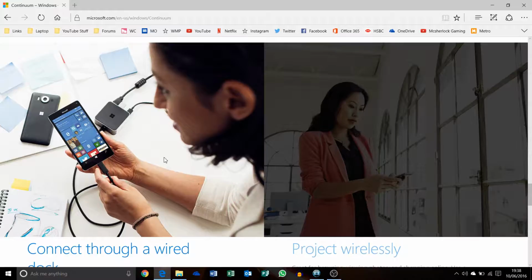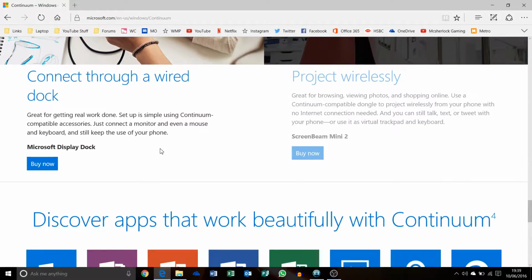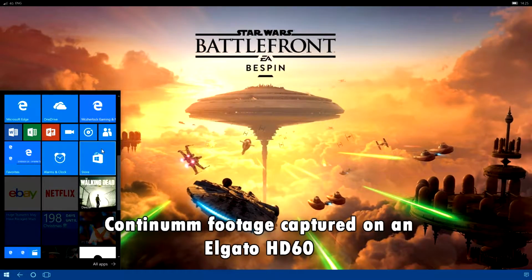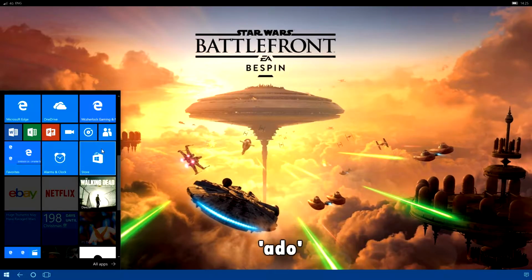I'm just going to show you a few things that you can do on Continuum that isn't necessarily clear from the Microsoft website, or stuff that I think is cool to show off anyway, that they do mention. So without further ado, let's get into it.